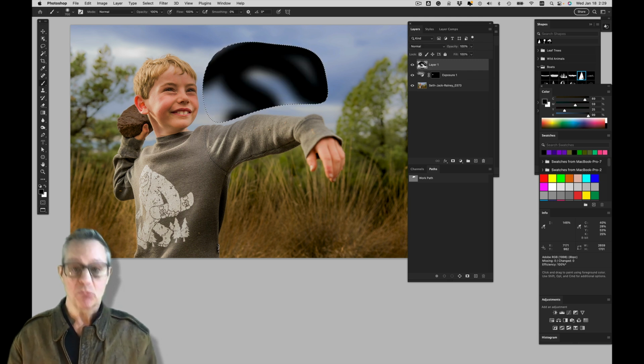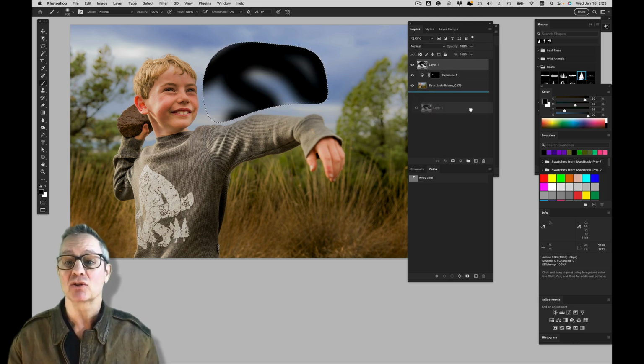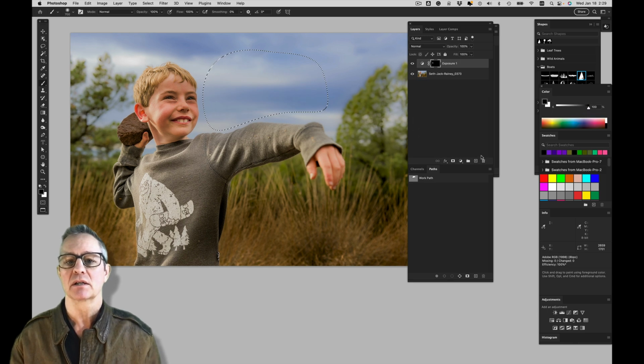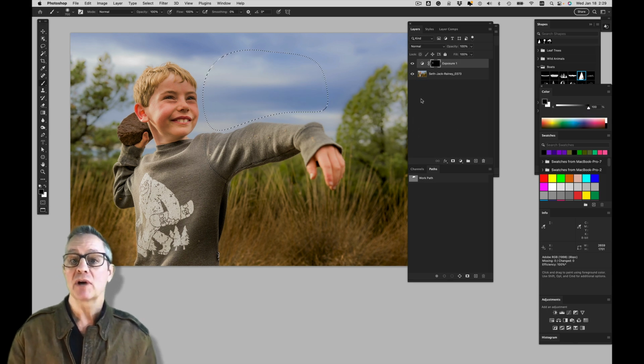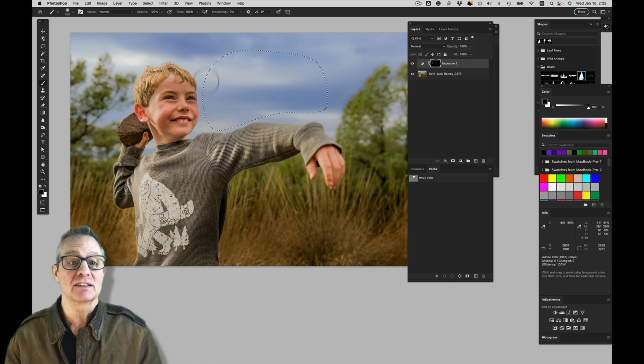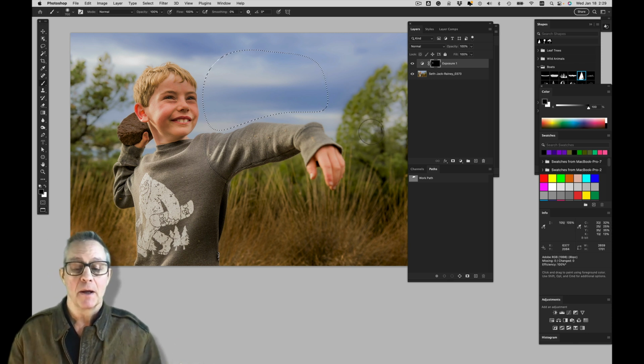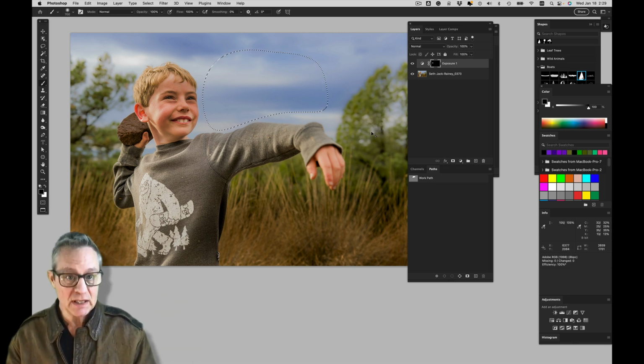I may not like it so much that I want to throw that whole layer in the trash can. I'm dragging it to the layer's trash can. And even though I trashed that layer, my selection still thinks I love it and want to use it. Command or Control D, deselect.